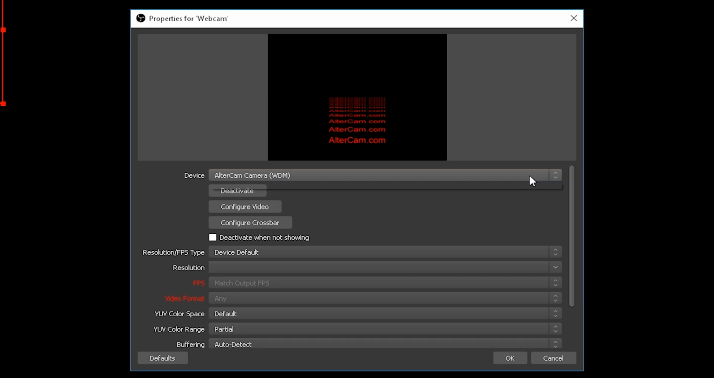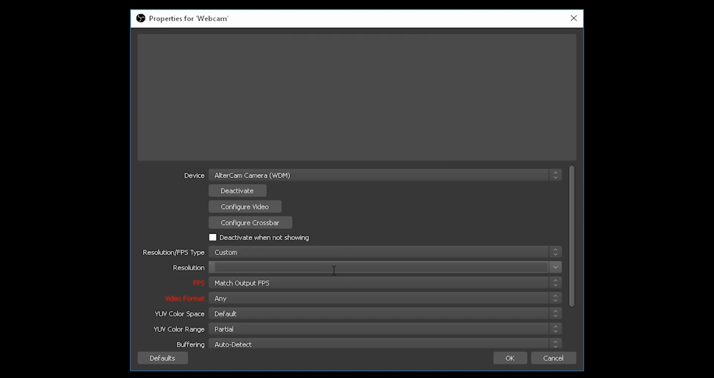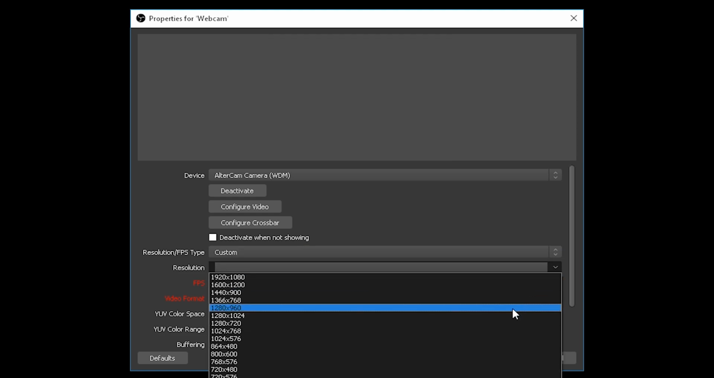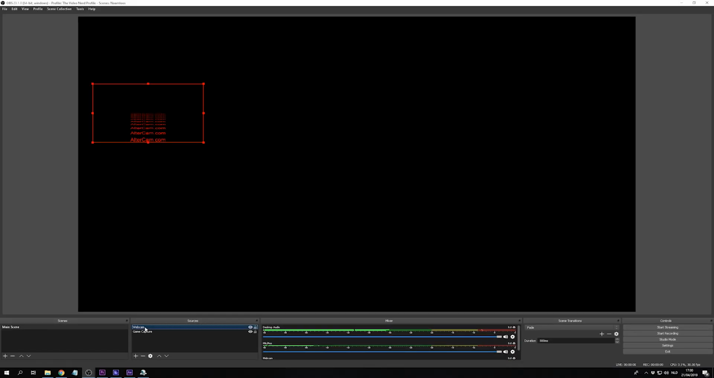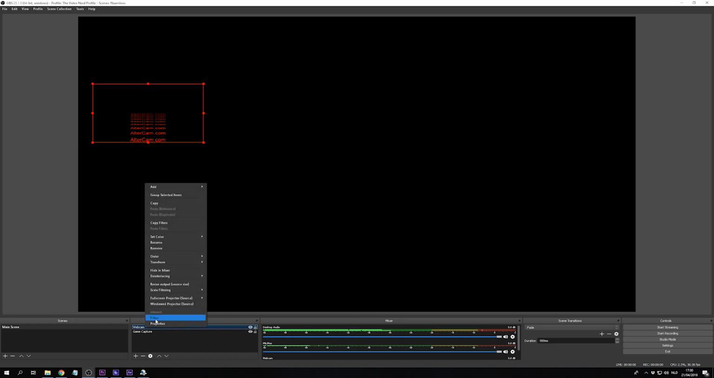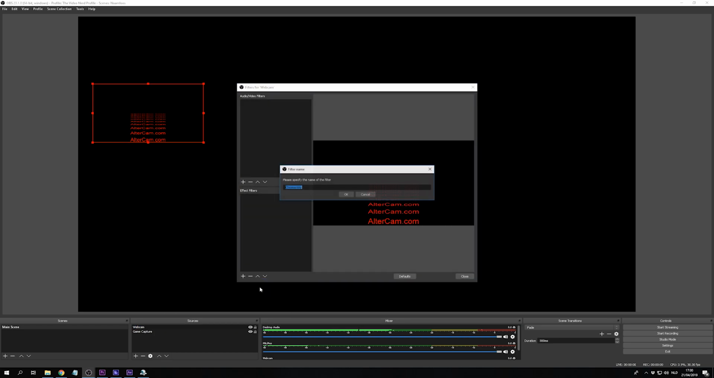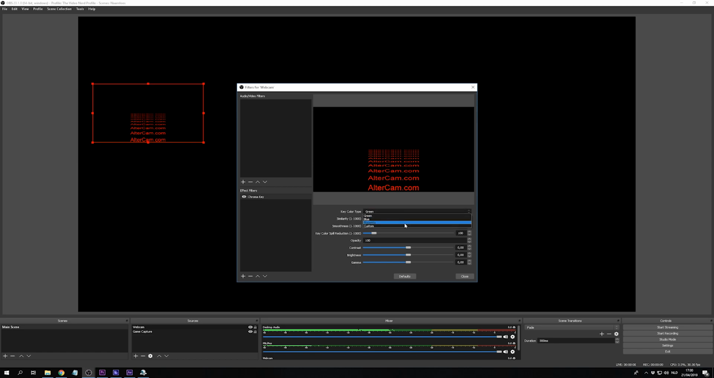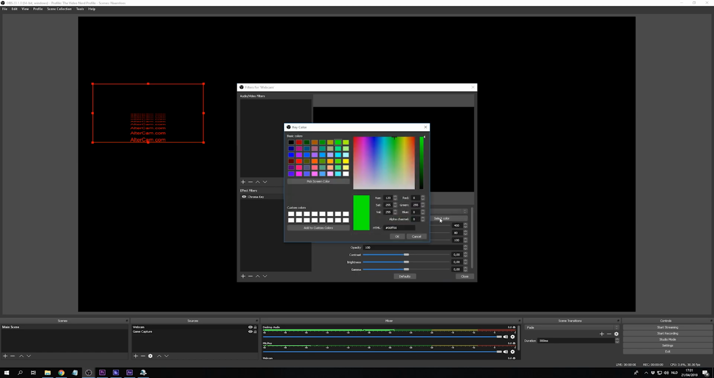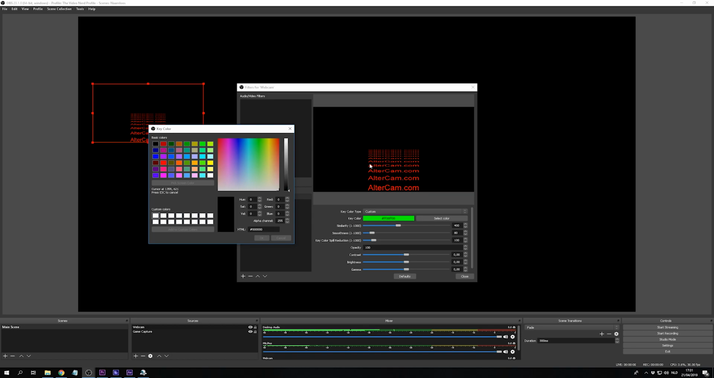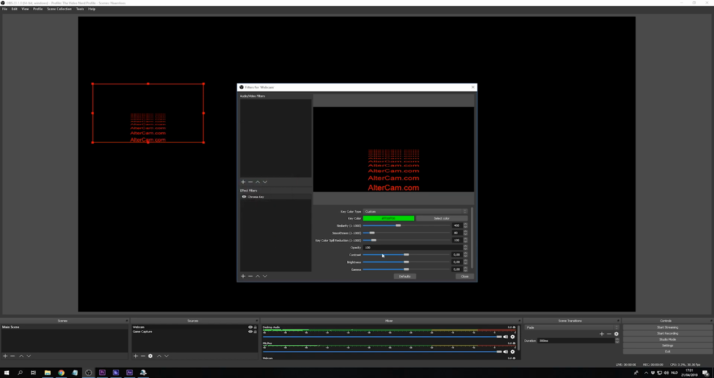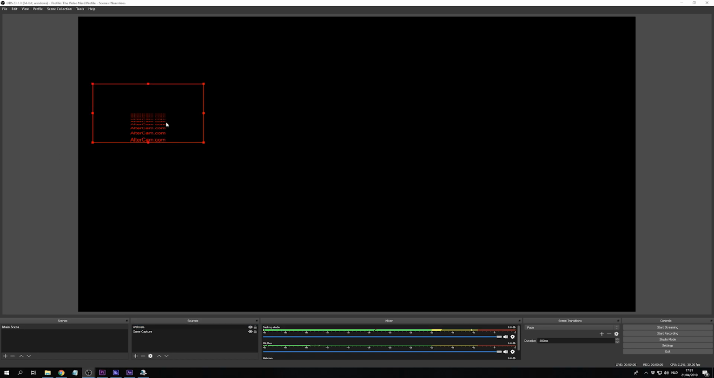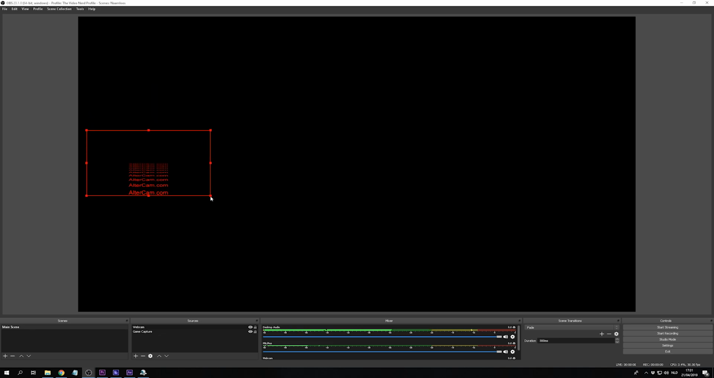If your webcam is completely zoomed in or out of proportion or both, just go to resolution FPS type and change it to custom. Then you can select your resolution and the video should be displayed correctly. When you're using a green screen, right click on your video device, go to filter, effect filter and chroma key. Then select the green background color and change the settings till the background is completely removed. Let's just position our webcam where we want it to be and go on.